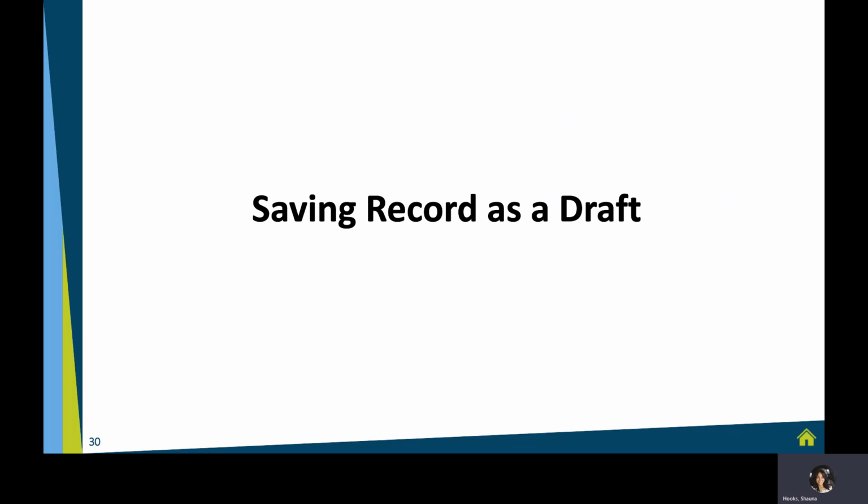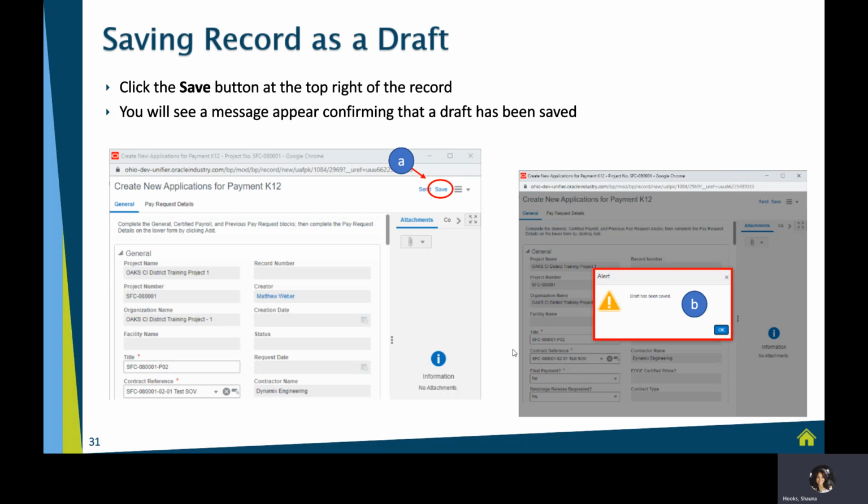So say you start working on your pay request and then you realize, I've got some stuff that I need to attach to it. I'm not ready to quite finish this record yet. I don't have everything I need to finish this record. So what you can do is, after you've finished working on the record or gotten as much information in there as you can, go ahead and click that Save button. You should then get a little message that's going to pop up that'll say that the draft has been saved, and you'll just click OK.